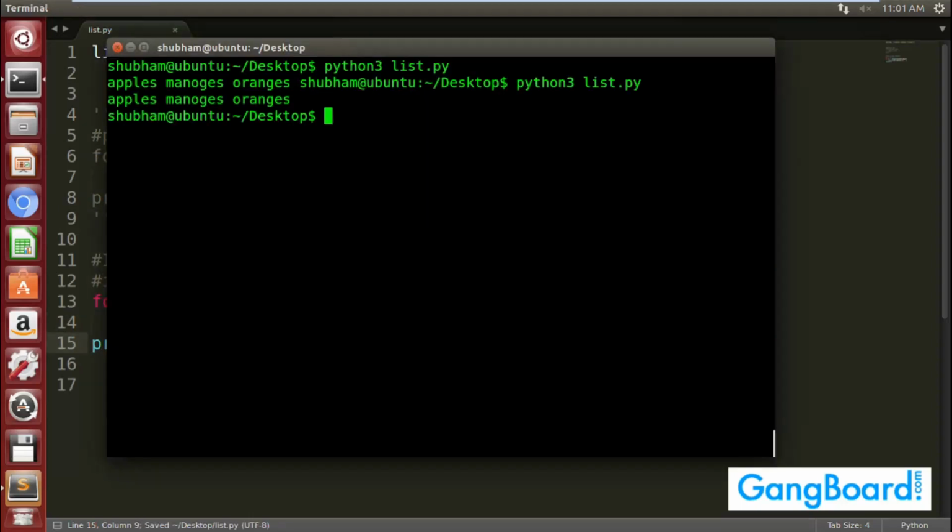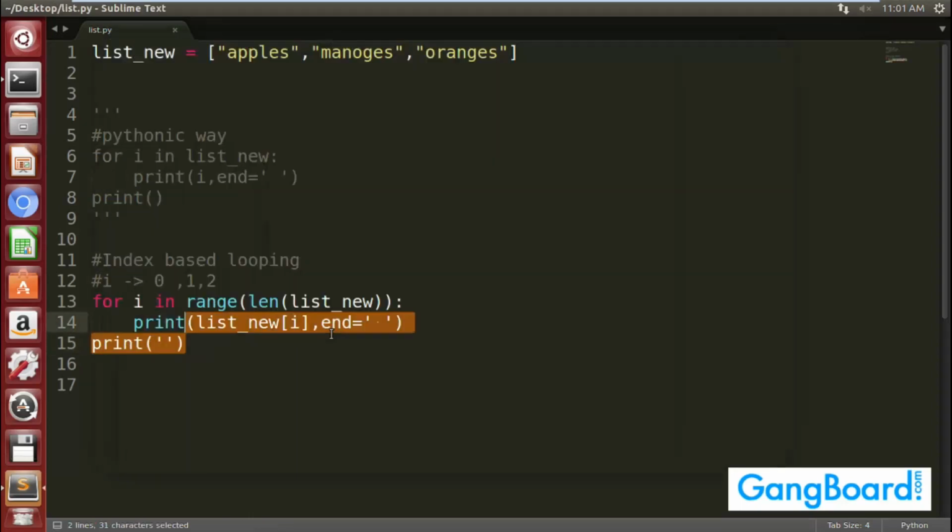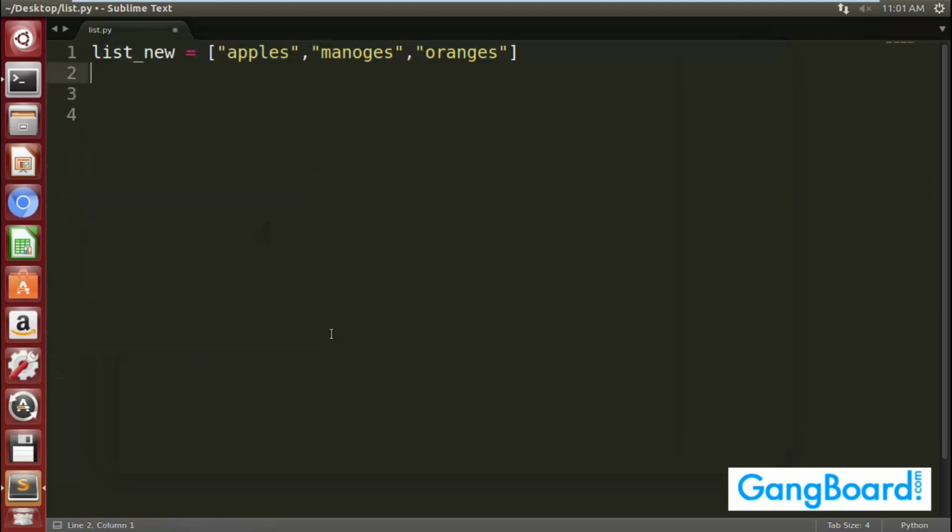In a different line I have to do this. Okay, now since we have understood the concept of for loops, now we'll be learning about while loop.